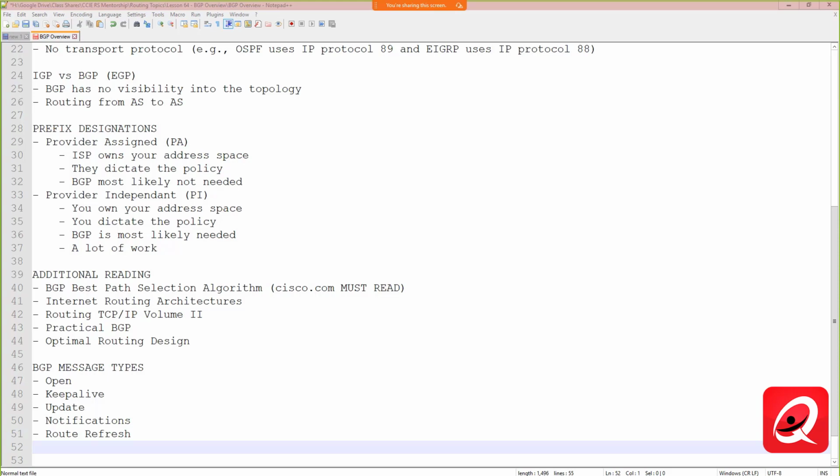If BGP speakers have updates to share about prefixes, prefix reachability, or network layer reachability information about destination prefixes, that's where the updates come into play. It's very simple, and we'll see this as we go through our packet captures. If anything goes wrong within BGP, there's only one message type that identifies an issue with the BGP peering, and that's a notification message. In most cases, notifications will result in the teardown of that peering relationship or some other error in BGP.